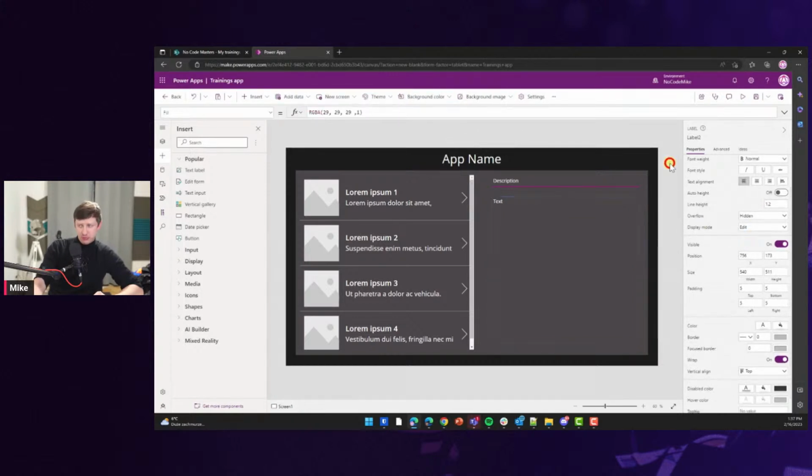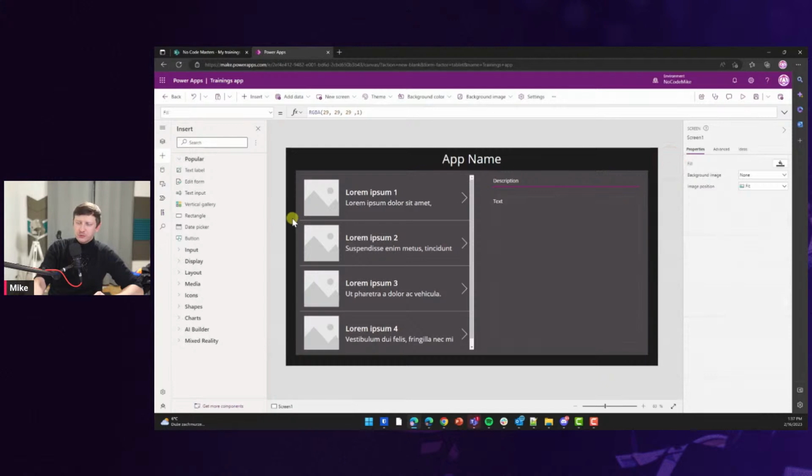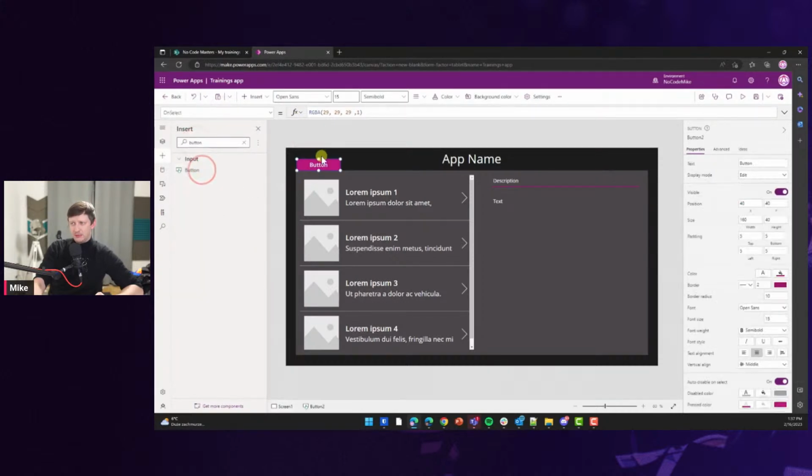As you can see, probably, every control has its own properties on the right side, and each control has its own unique properties. Although every control has a basic properties tab and an advanced properties tab. So there is a lot of possibilities to change the same value.